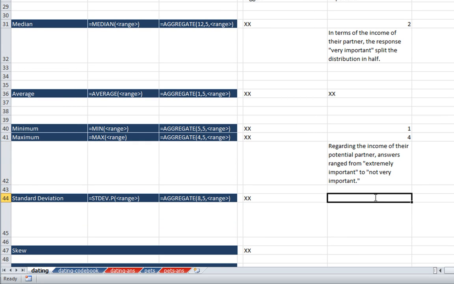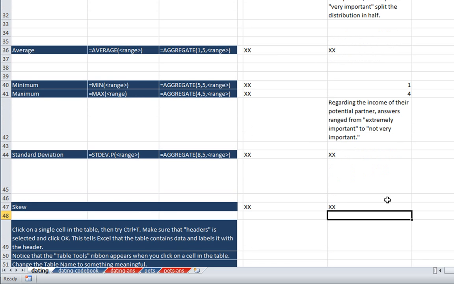And standard deviation, we cannot calculate. If we can't calculate the average, we cannot calculate a standard deviation, because the deviation is a calculation of how much something varies around the average. And if there's no average, we can't calculate a deviation from that average. And the same for skew. Cannot be calculated because we did not calculate a mean.